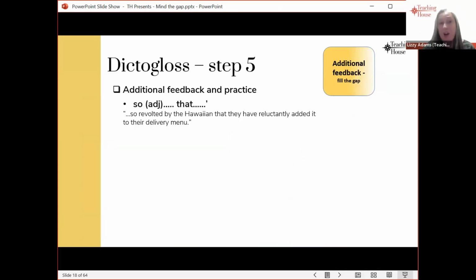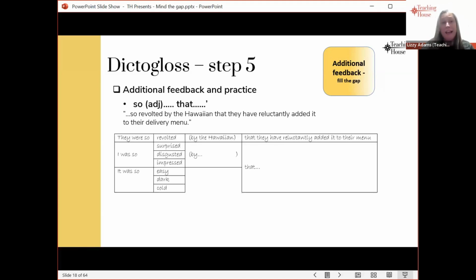So I chose this text partly because of this construction. So we'd be looking at so adjective that. So in this case, they were so revolted by the Hawaiian that they have reluctantly added it to their menu. And you can get the students to extend this. I was so surprised that I fell over. It was so dark that I crashed into a lamppost or whatever.